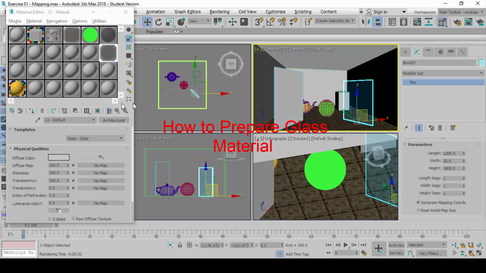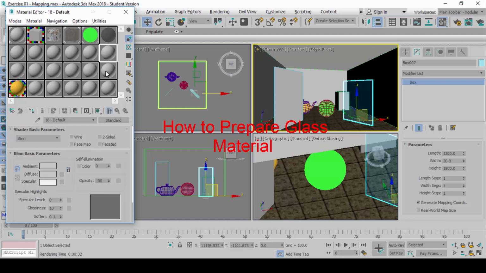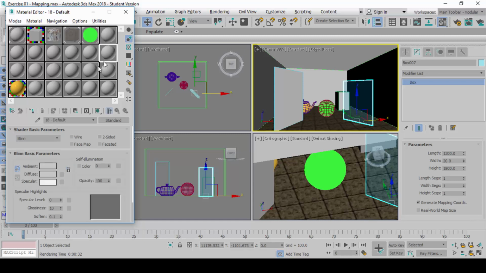Let me share with you a simpler way to do this. All right, a simpler way. This is a bit too much tweaking for you. Now, can you select a new slot? Just call it glass 2. Okay, never mind. Just call it glass 02.